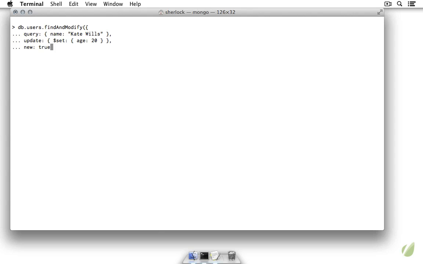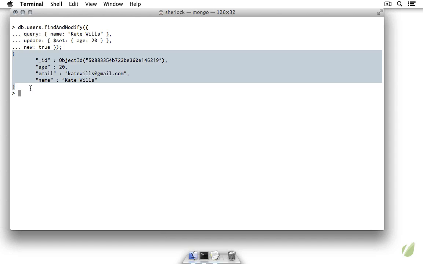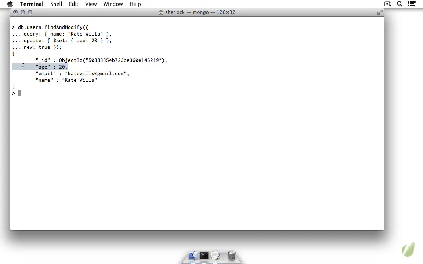If we wanted to get the object before the updates were made returned, we would just set new to false, or even better, not even put the property in because it defaults to false. But I'm going to set it to true, and that is all that we need for this object. So I'll close the object off, and when I hit enter, you can see that we have our Kate object returned here, and the age has been set to 20.